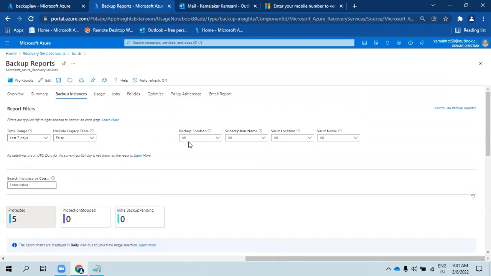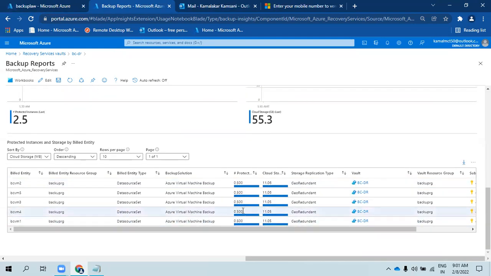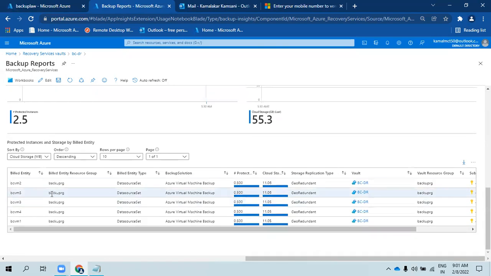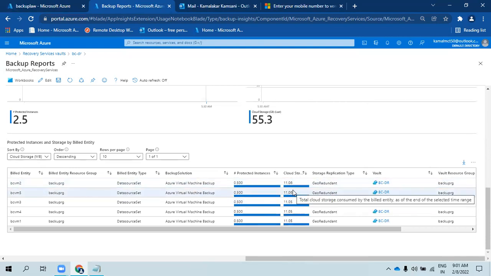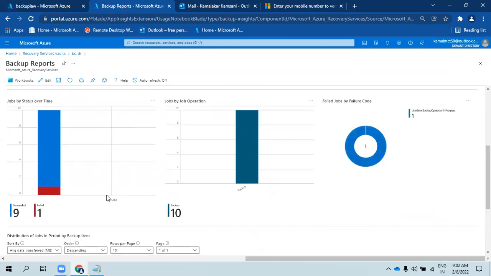Okay, you have more filters as well here, guys. You can filter with the backup type, subscriptions, vault location, vault names, all these things you have here. And if you go to the usage, it will tell you how much is the utilization. Okay, and for this machine, the protected instances count is 0.500. It all depends on the storage, as I said. It depends on the storage. It is going to divide the storage and consider it as instances.